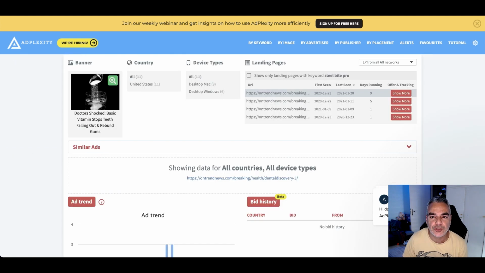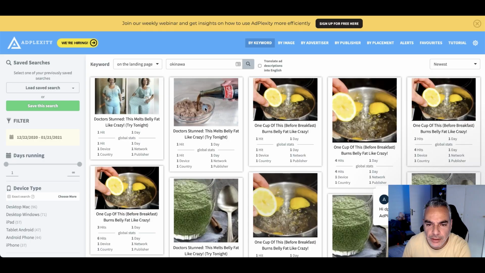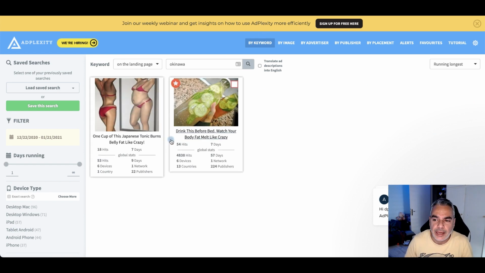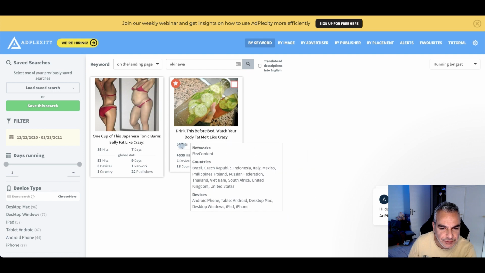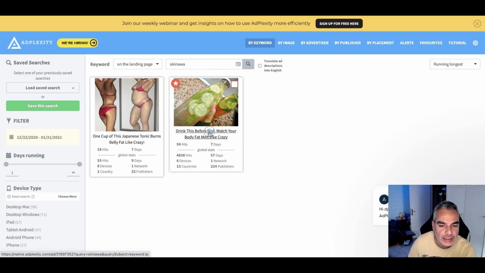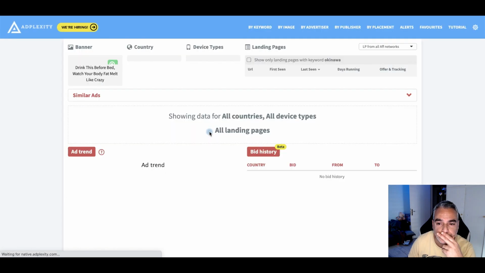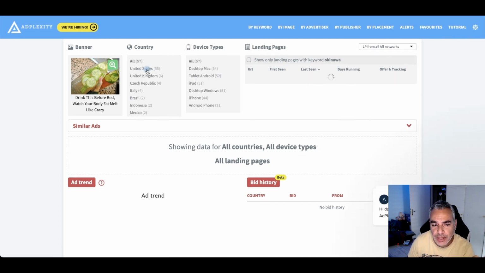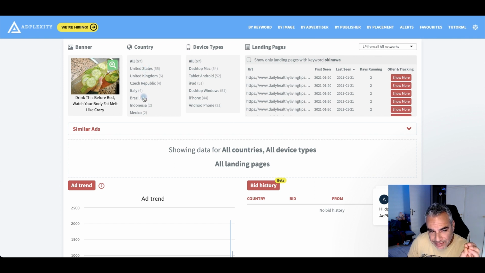Now in Adplexity, let me close some windows here. Let me sort by running the longest, and from running the longest, more things are going to come up. We can see that in the last 7 days, 54 hits. The devices, let me click on this. All right, so I just go through and see, okay, United States is pretty popular in this. It's giving you all the countries and how many ads are running there.